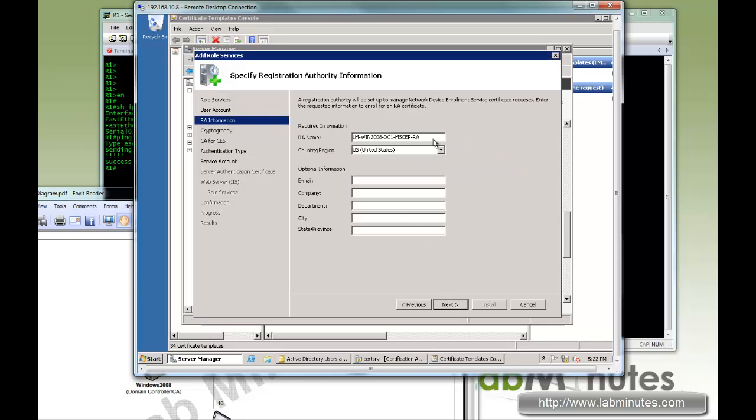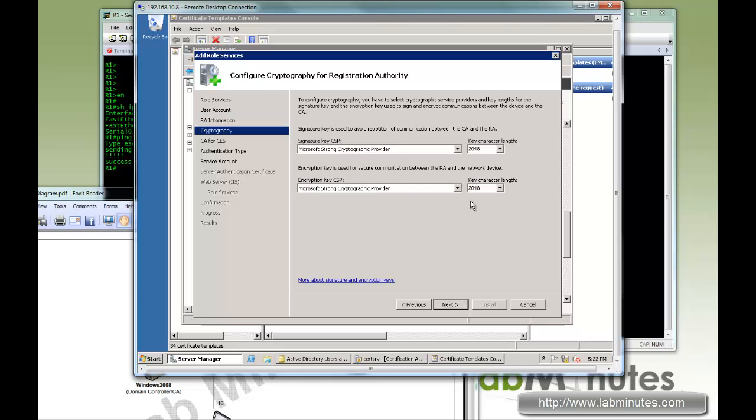Next, we're going to give the RA name, call it LM CARA US. The email is webmaster at LabMinutes.com. Company LabMinutes. Department, it's called IT, City Irvine, and State CA. Okay, we're going to leave the key length at its default value.